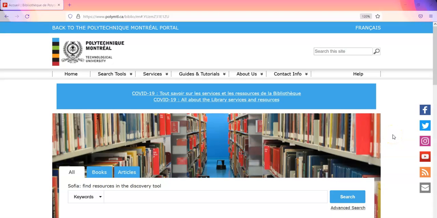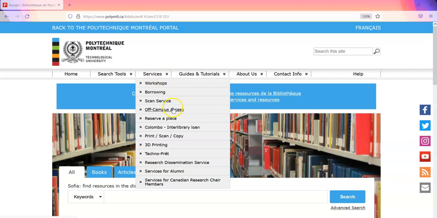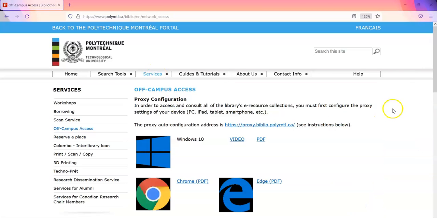Before we explore the resources, it should be noted that to access the vast majority of our off-campus electronic resources, you must have your browser configured for the library Proxy Server. You'll find all the information and installation instructions under Services and Off-Campus Access. Here, you'll find PDFs and video tutorials explaining how to configure the proxy for your browser of choice. Many of the library resources are expensive subscriptions and therefore only available to the Polytechnique community. After this one-time procedure, you'll be able to access the different electronic resources of the library with your browser.